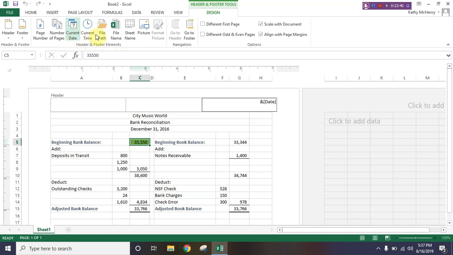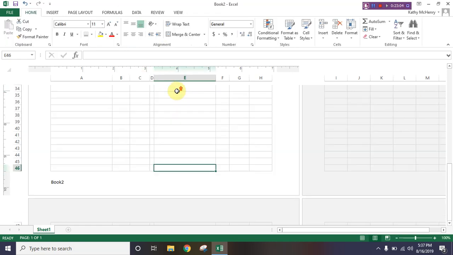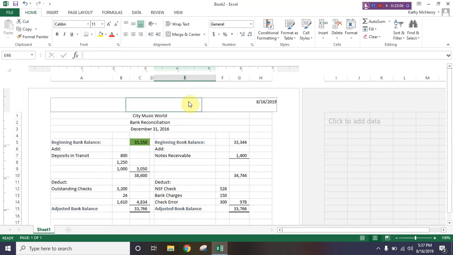And now we're going to go to our footer. So right here it says Navigation, Go to Footer. Click on that and it's going to pop you down to your footer. This one we're going to go to the left section. And we're going to put in the file name. So click right here where it says File Name. And we're going to pop back up to our header. Now you can click on the Go to Header button, or you can just scroll up to the top and then click on your header. A couple different ways to navigate that.